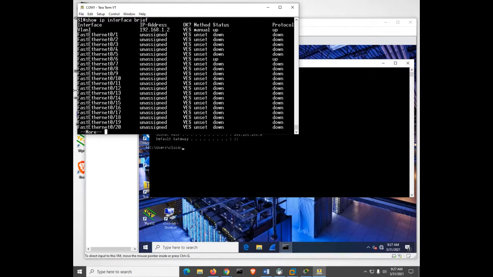You must be up and up. So show IP interface brief shows us that everything is up appropriately. And now we're going to test end-to-end connectivity.